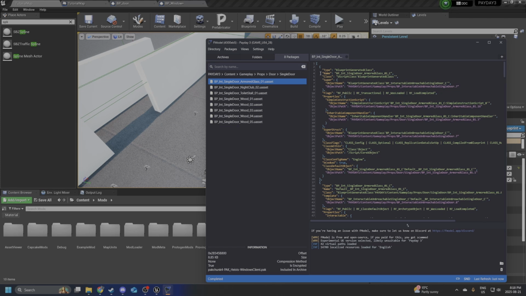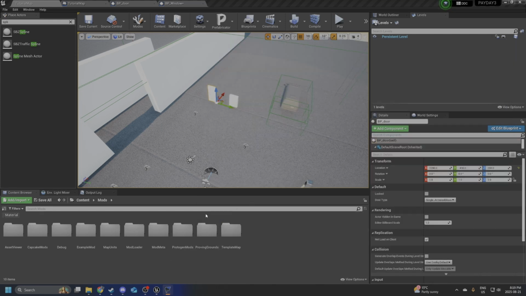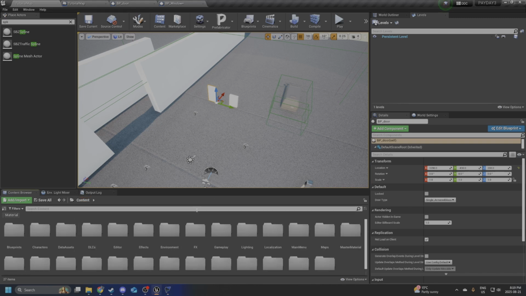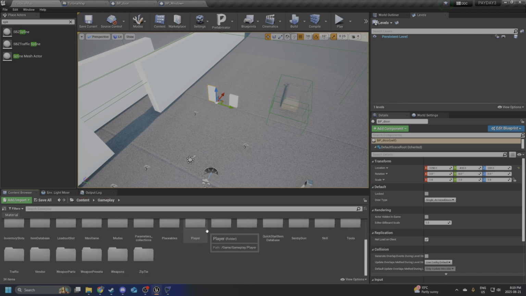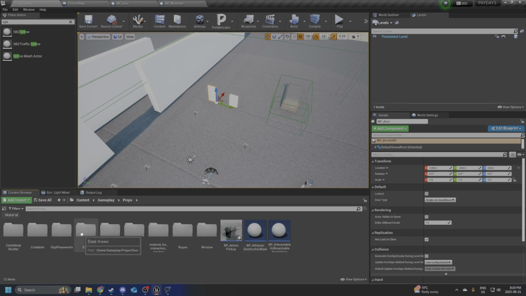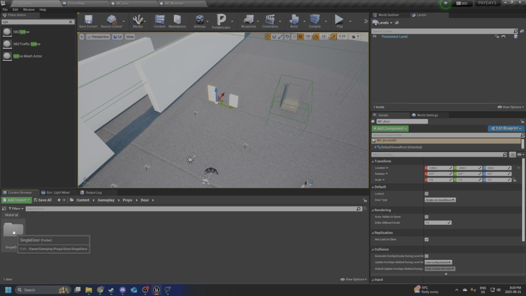We really only need to look at the first little bit here. That's because right here it says blueprint generated class, and then we get what the class of this object is. So the BP interactable unbridgeable single door. Why that's important is because you can dummy an object two ways, and I'll show you right now. So I'm going to go to this location. It is in gameplay, then it's in props, it's in door, and single door.